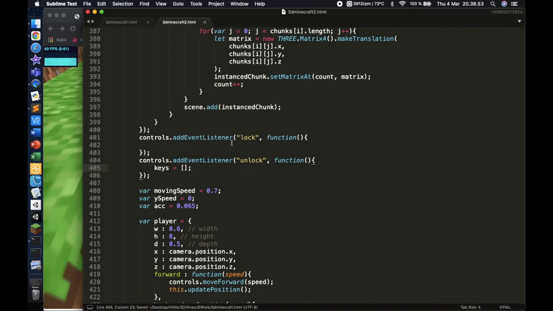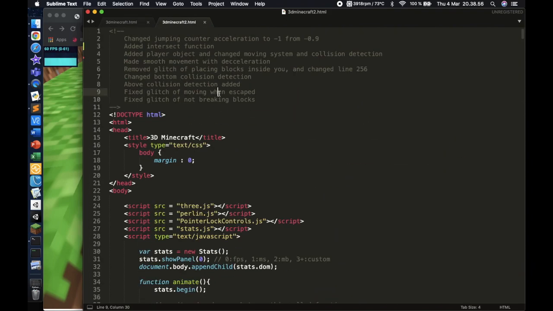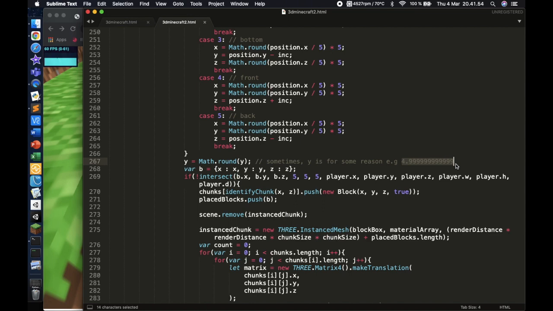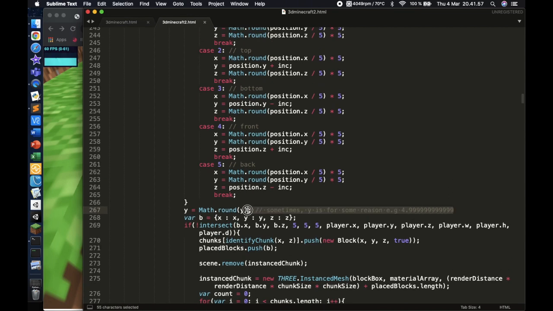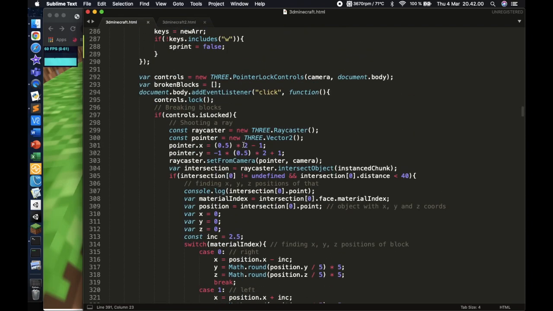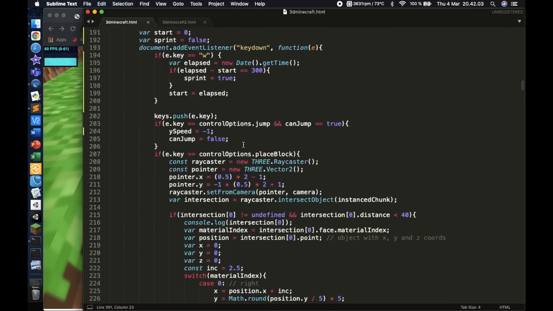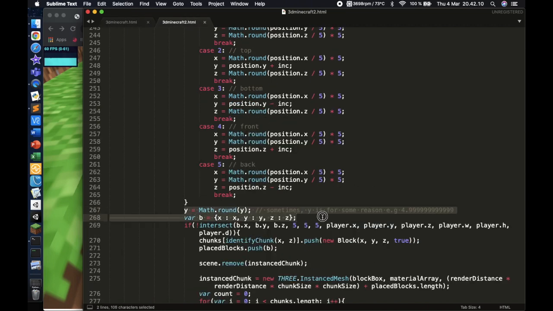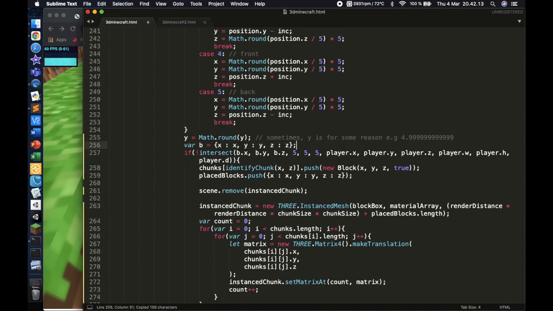So quite simple. Then the next thing is fixed glitch of not breaking blocks. You can see on the screen, sometimes the y value, even after rounding it, is still a decimal, for example 4.999999. It's not exactly 5. So in this bit of code you have to add this. If I go to, for example, the key down place, I'll just copy this bit of code and paste it here. The reason I did b is because we had that b over there. I forgot to mention that. That means I also have to add this for the clicking.